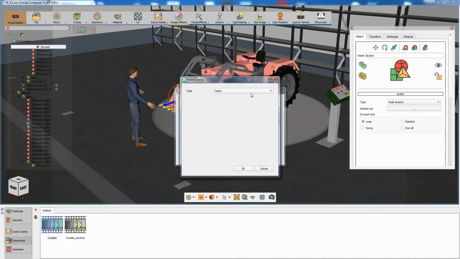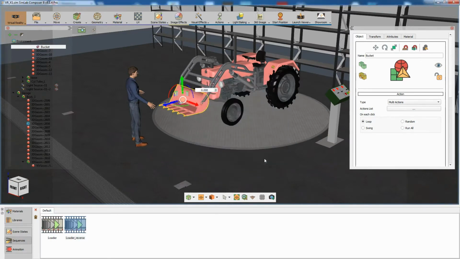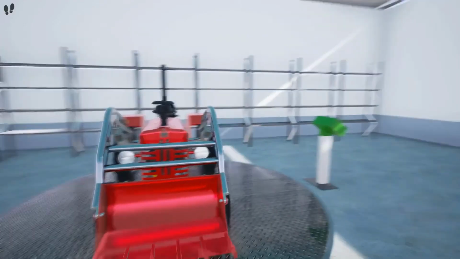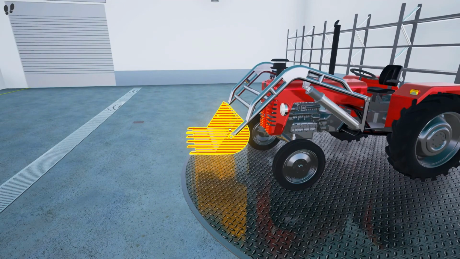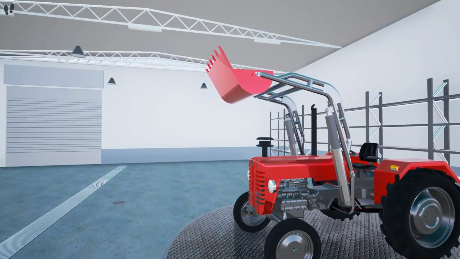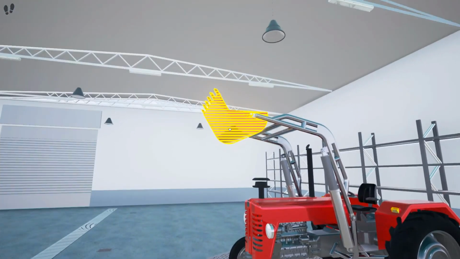Add another action and set it to Play Sequence as well. Now select the reversed version of the animated sequence. Adding the sequence and its reversed version in an action list while the interaction type is set to loop would cycle between the original animation and its reversed version on each interaction. Run the desktop mode to test out the scene. Hold the left click and aim the white pointer at the bucket. Once it's highlighted in yellow, release the left click to interact with it. To play the reversed animation, aim at the bucket again and release the left click.